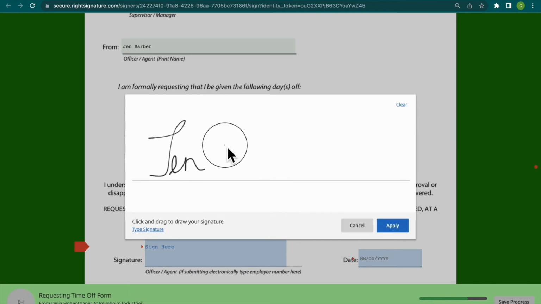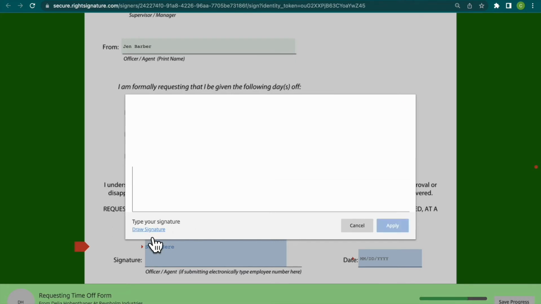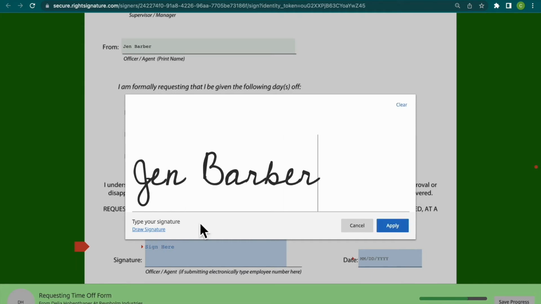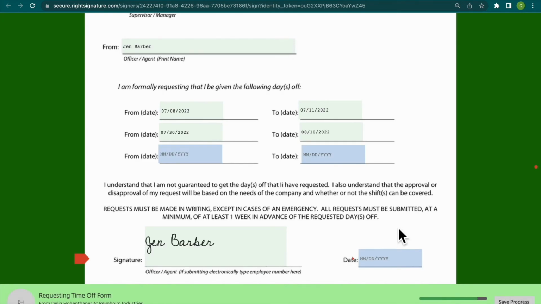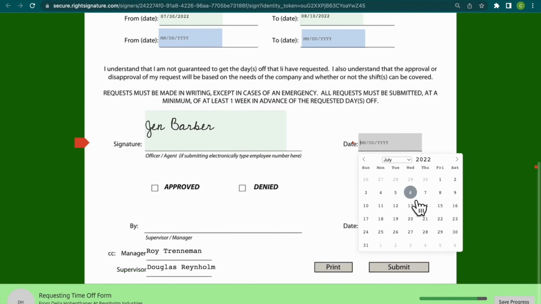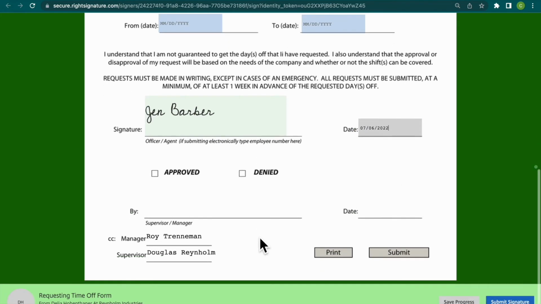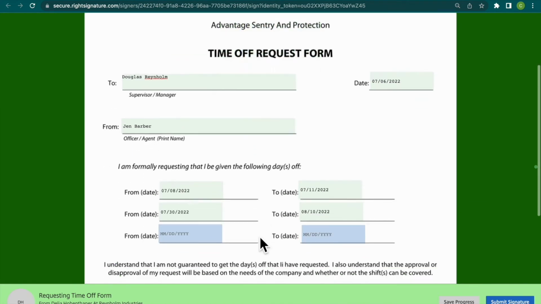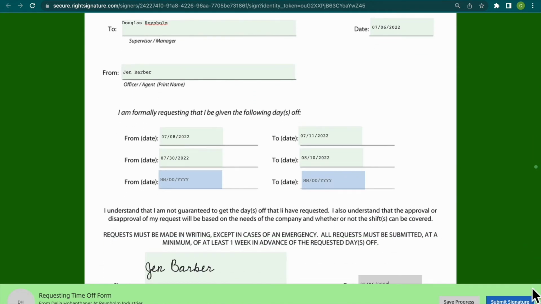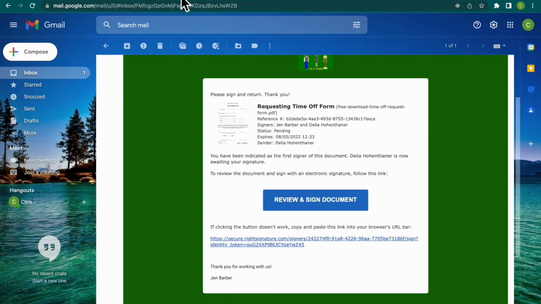I'm using my trackpad to create my signature. But if you are like me, struggling to use a trackpad to draw a signature, then you can type it. I'm going to click Apply. If for whatever reason I need to stop filling out the document and come back to it later, I can click on Save Progress. I'm going to close out this window and go back to my inbox so you can see how easy it is to return to your document.